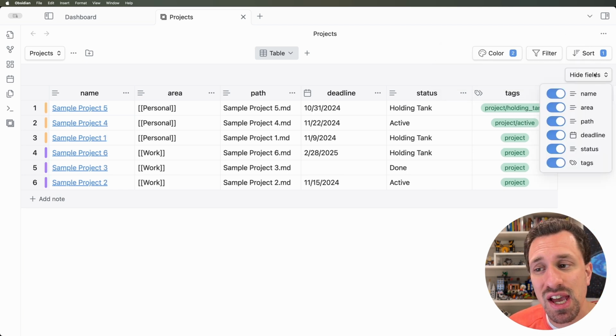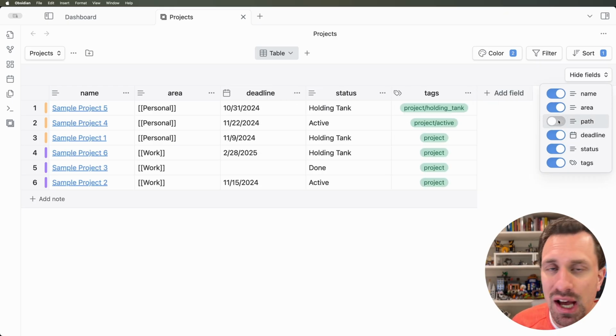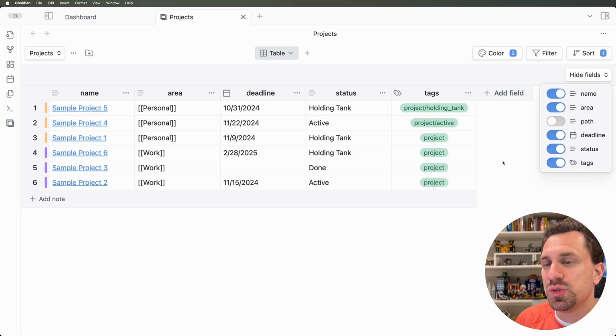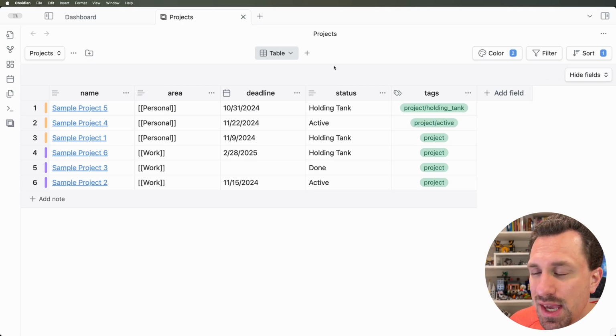And then you can decide what fields you want to be able to show. So maybe I don't really care about the path. I can hide that. You can turn these on and off to give you just the view that you want. So that's the table view.